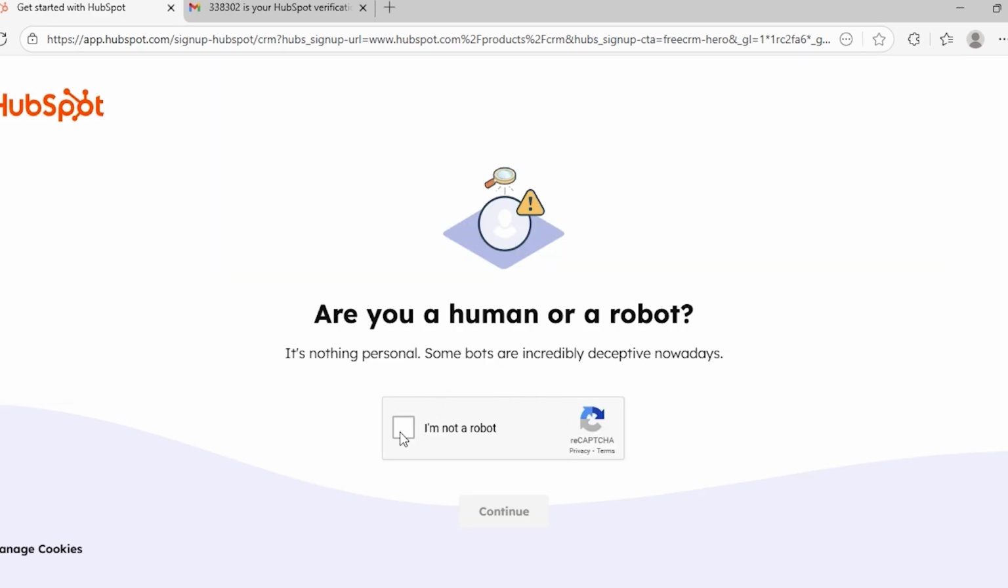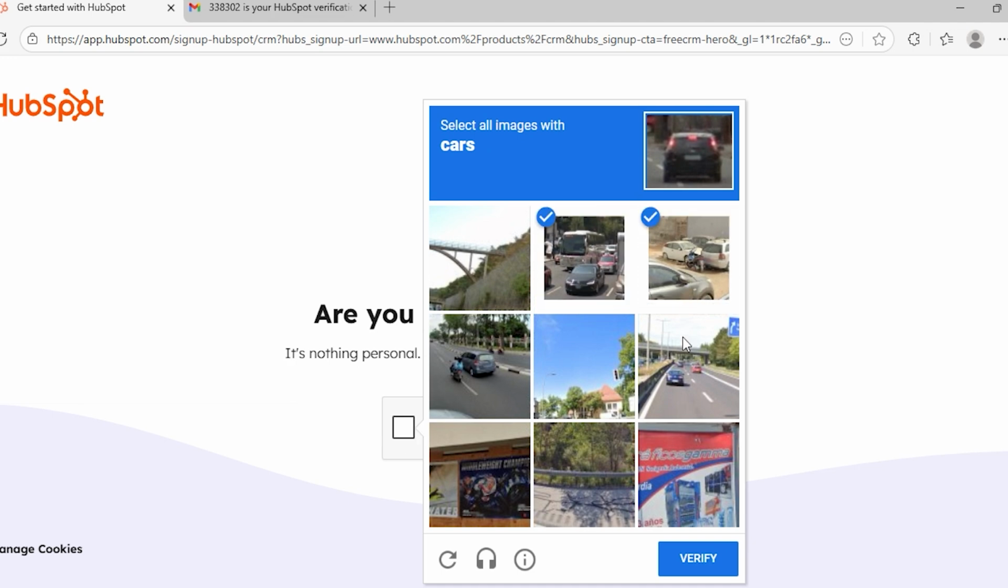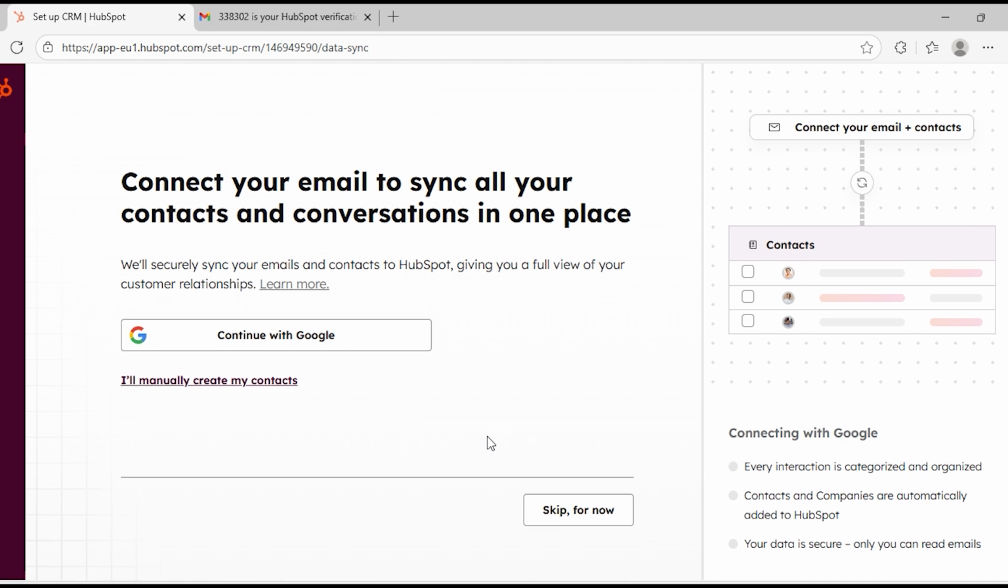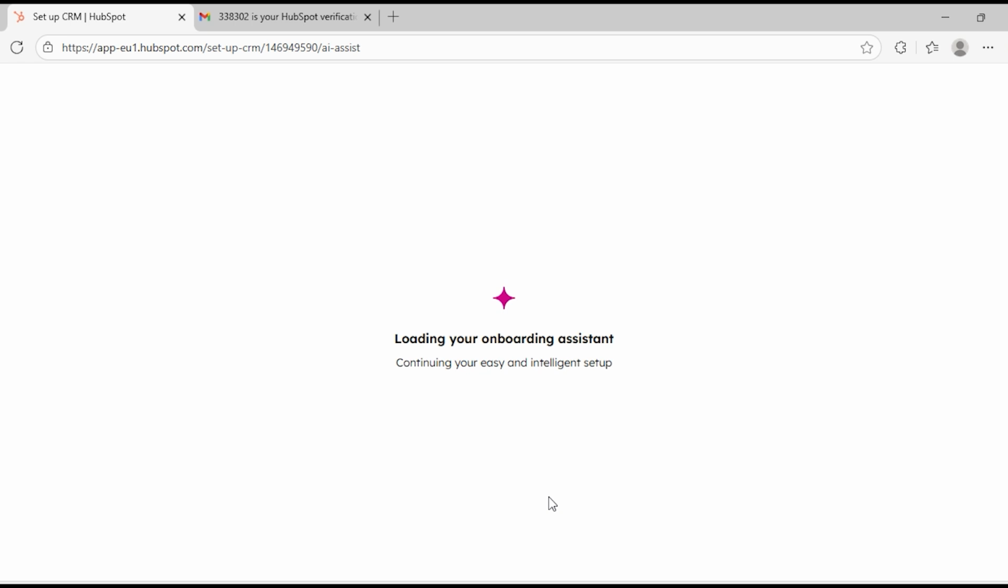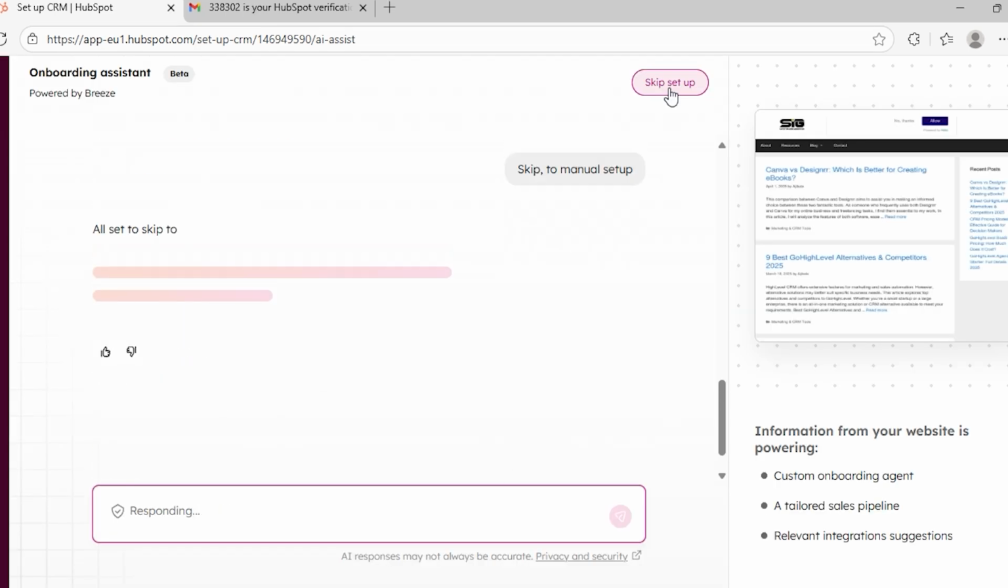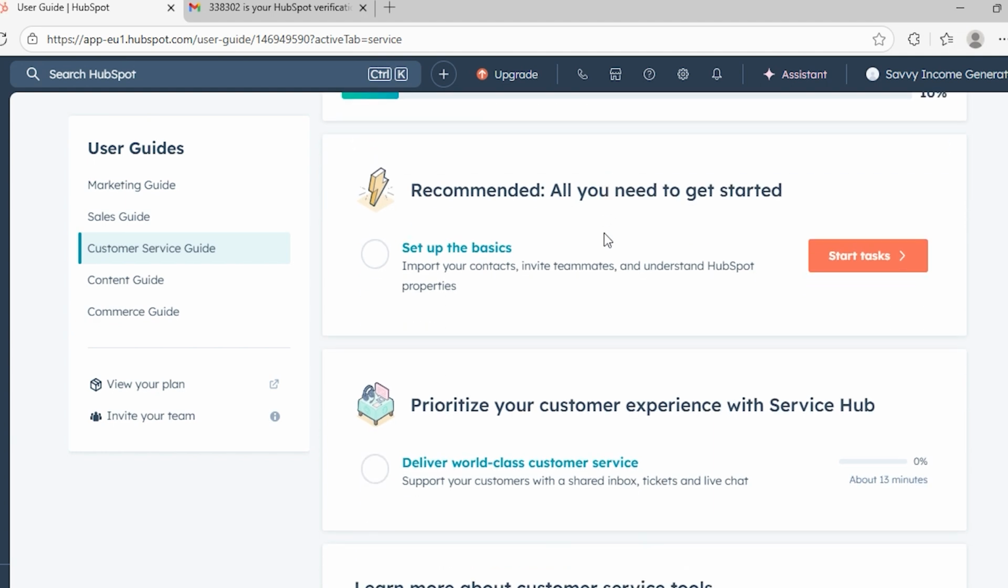Finally, you'll need to confirm you're not a robot. Just complete the verification and click Continue. HubSpot will then ask you to connect your email so it can sync contacts. For now, just click Skip. I'll show you how to do that in a moment. You'll also see an AI onboarding screen. Go ahead and skip that too. And that's it. You'll land right inside your brand new HubSpot free CRM dashboard, ready to go.